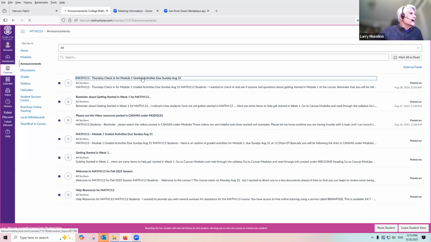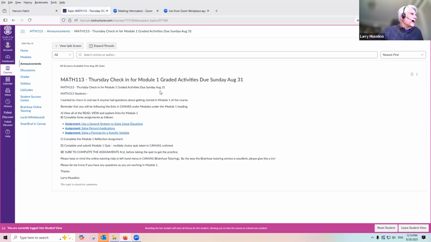If I click on this announcement, you'll notice it's showing you there are really 3 assignments that you have to complete plus a quiz. It says first go through all of the read view links for module 1. I'll show you those in a minute. Here are the 3 assignments you have to complete. Then there's a reflection assignment, and then there's a quiz. So this is a reminder of what you need to do by the Sunday for the first week of our course.